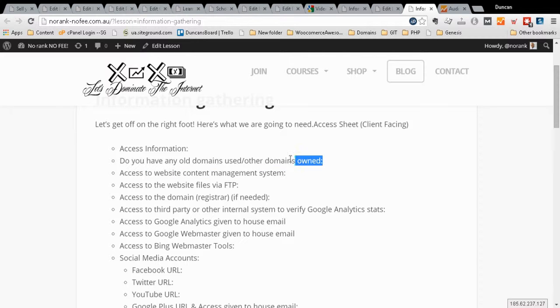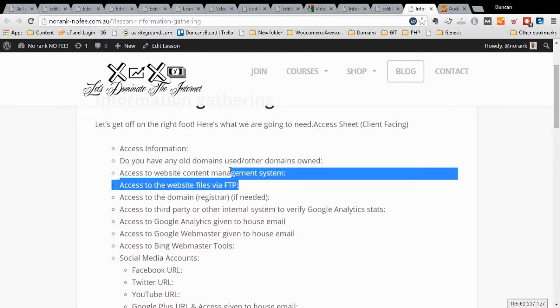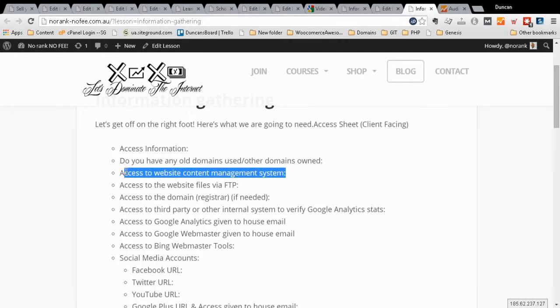So just keep in mind, if you've had a redesign, or if you've moved to a different domain, or if you've had the site for a long time, it's good just to look back over that and see if there's anything there that might help us on our path to success.